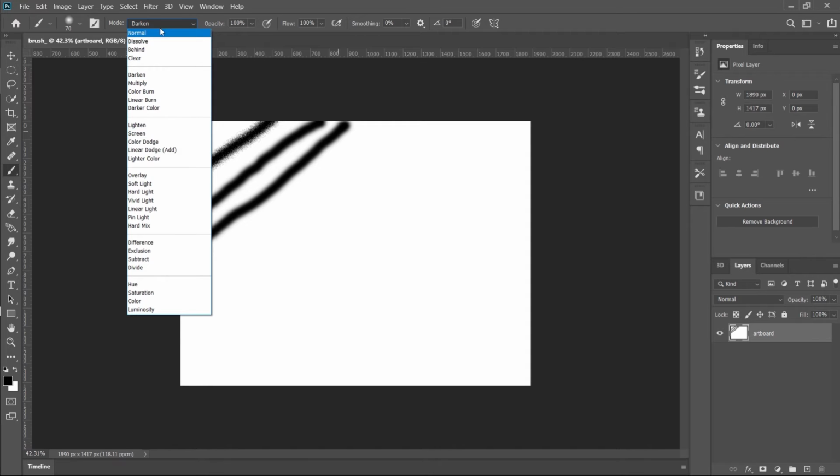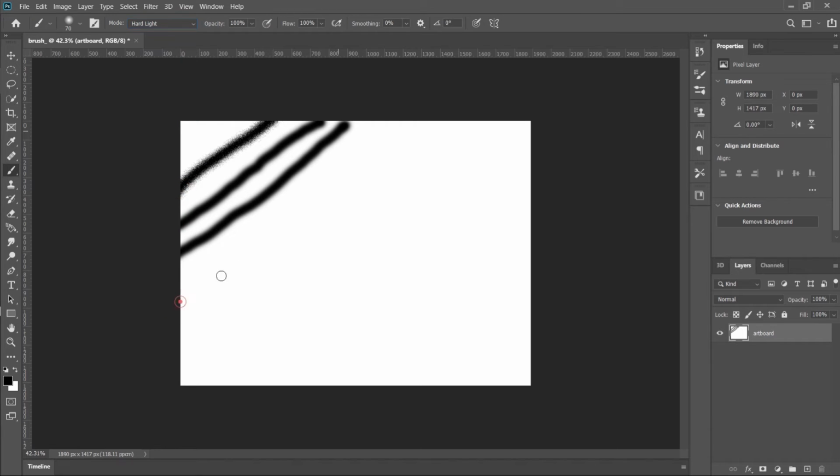The first one over here is the normal setting. This column over here lightens your brush. This column over here focuses more on darkening your brush stroke. This column over here focuses on lightening your brush stroke, and this is for overlay or soft light, hard light. These are more focused on giving a vivid effect to your brush.